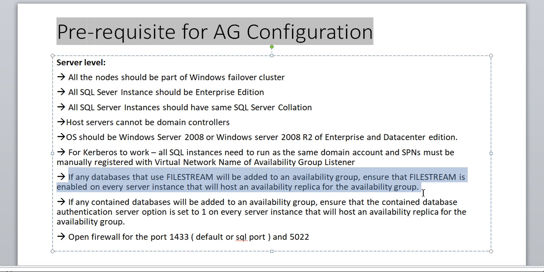If any database that uses FILESTREAM will be added to an availability group, ensure that FILESTREAM is enabled on every instance that will host an availability replica for the AG. This is also a major point which you need to focus on before doing the build work. If any database has FILESTREAM enabled, the replica should also have FILESTREAM enabled.